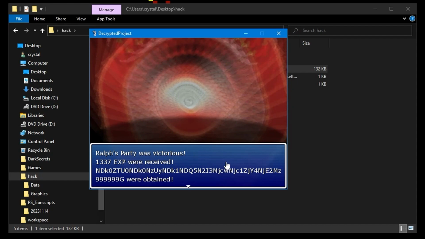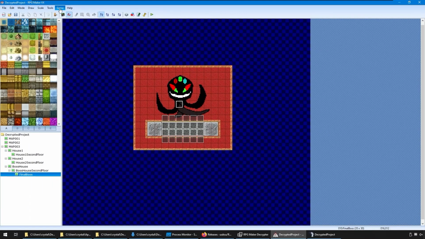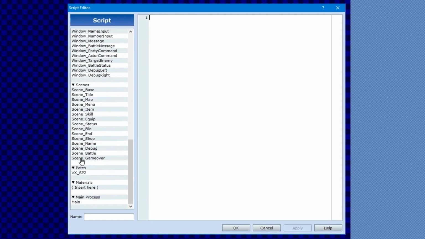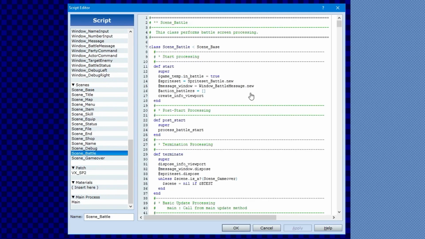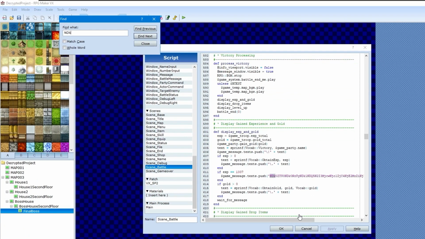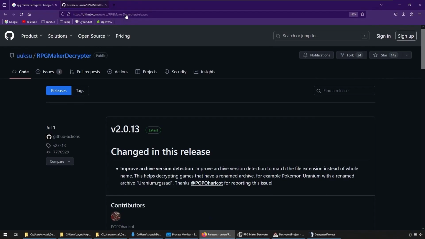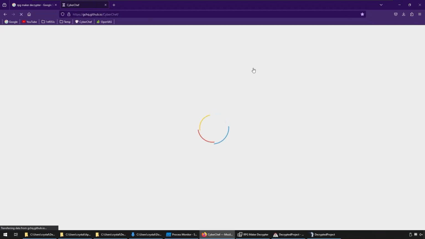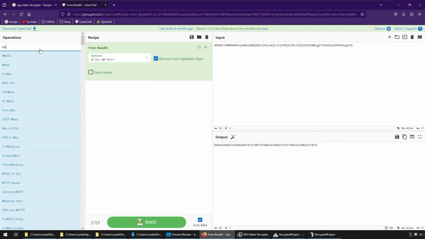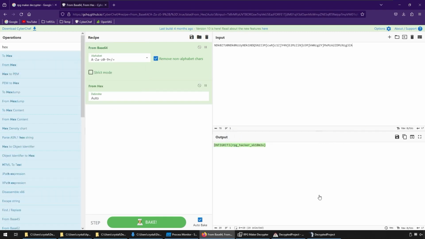However, it's actually a truncated part of the flag. So what you do need to do is go into the script editor in here, and you basically need to try and find the correct scene. I believe it was the battle scene. And we know that this has a capital N, so we're going to do N, D, K, find next. We go down, and then we find this long string, which we can go and decode. So let's go to CyberChef and paste this in, from base64. Looks like it's now in hex, so we'll do from hex. And there we go. We've got back our flag.